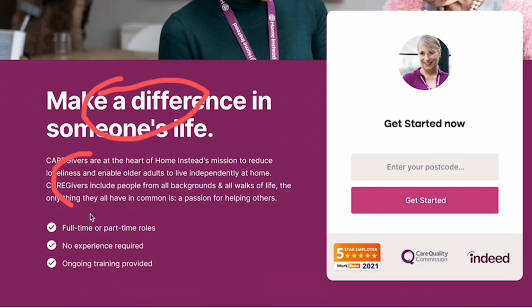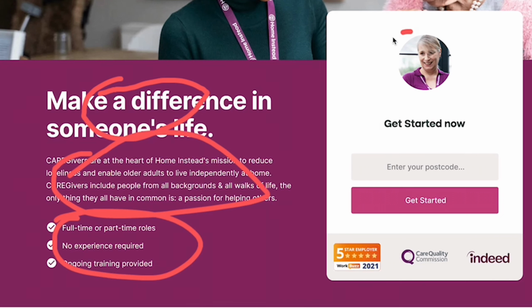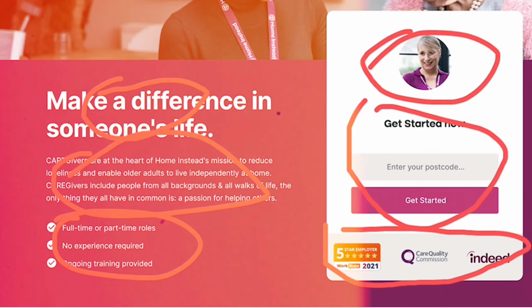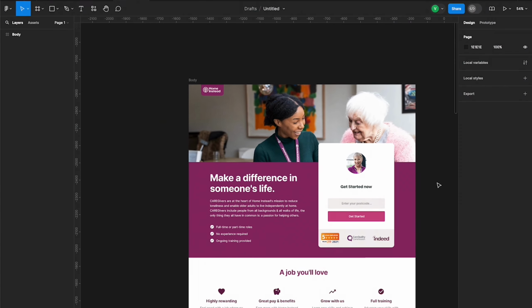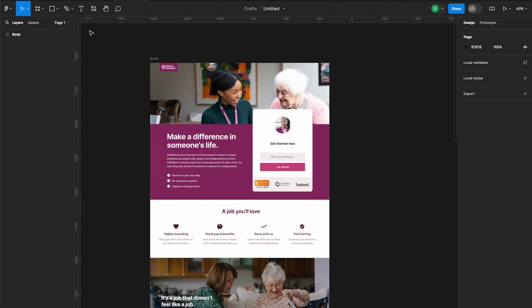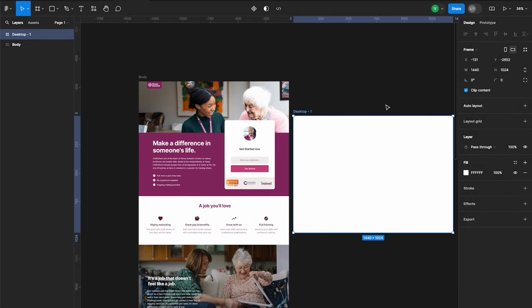We have a headline here, description, we have 3 bullet points as well as some form with some logos. Let's keep it to the essentials because people online don't like to read a lot, especially I don't like to read a lot. So let's just keep the headline, short description, and an input for enter your postcode.